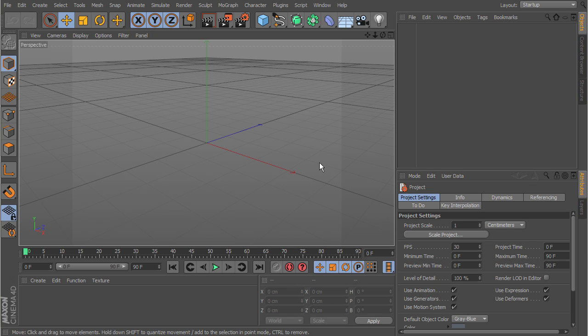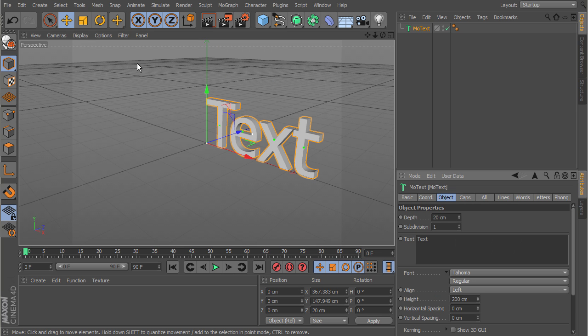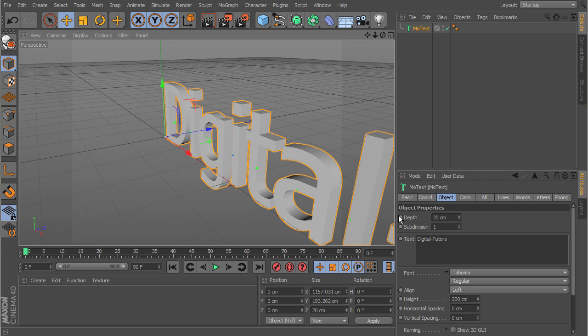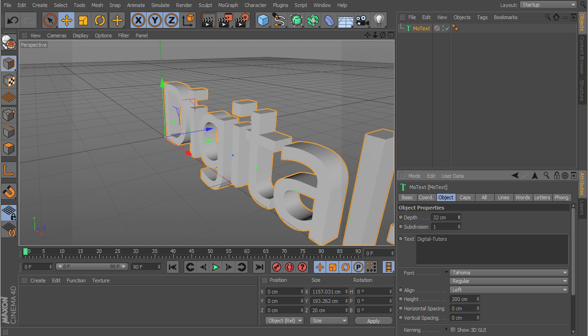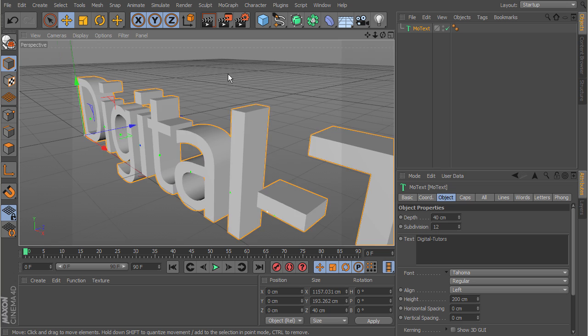We have just a blank canvas inside of Cinema 4D, and the first thing we want to do is drop in some text that we can work with. So I'm going to go up here to MoGraph, go down to MoText, and under Object, I'm going to change this from text to Digital-Tutors, and you can just change it to whatever you like. And I'm going to go to our depth here. I'm going to bump that up to around 40, which should work. I also want to increase the subdivisions here, so I'm going to increase it to about 12.